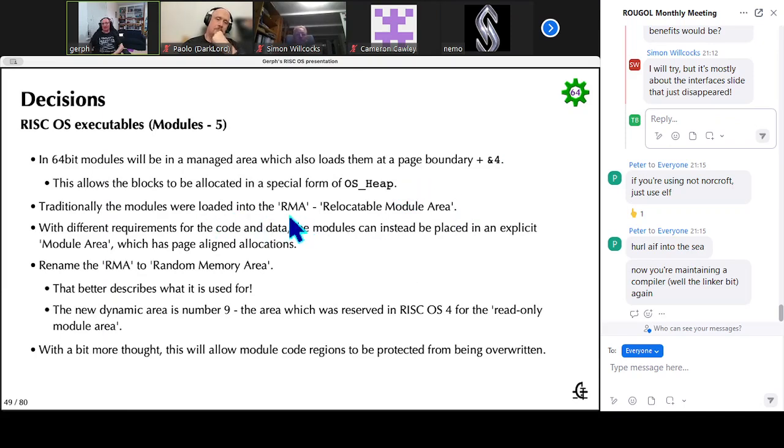Traditionally, modules were loaded into the RMA, relocatable module area. Since there are different requirements for the code and data, why not place them in an explicit module area, which has this form of heap, and then change the RMA to be random memory area? Because as Nemo says, that's exactly what it's used for. I've defined the dynamic area for modules to be number 9, because that's what it was reserved for in RISC OS 4. There's also protection that could be done in there as well. I've not done that here, but it could certainly be done.